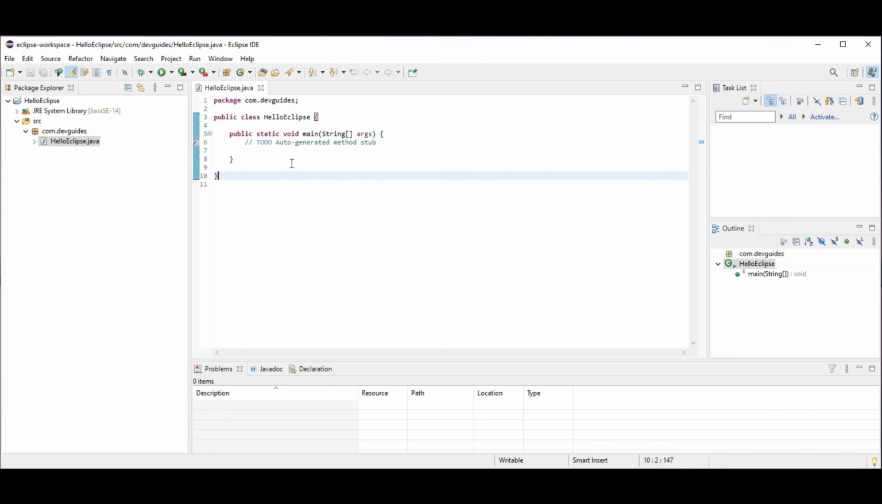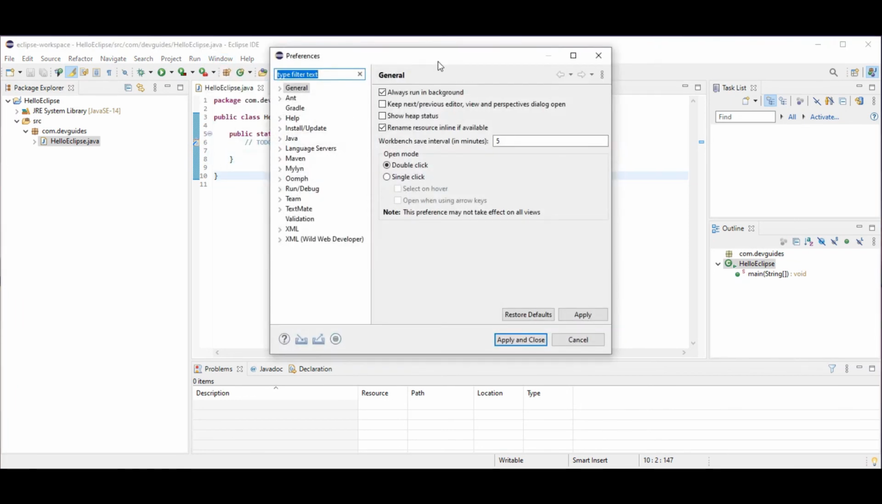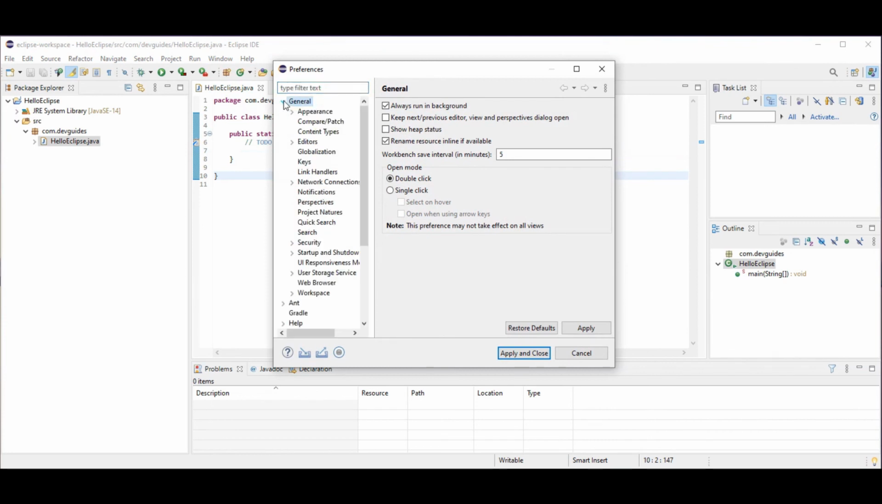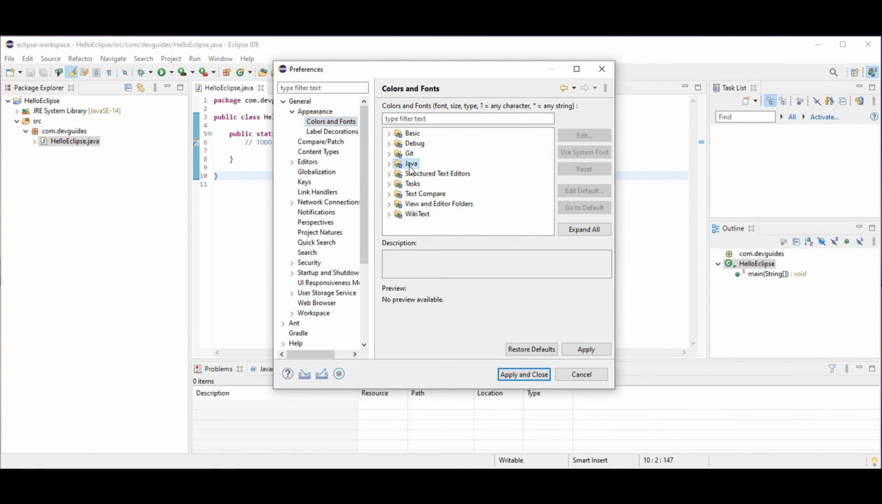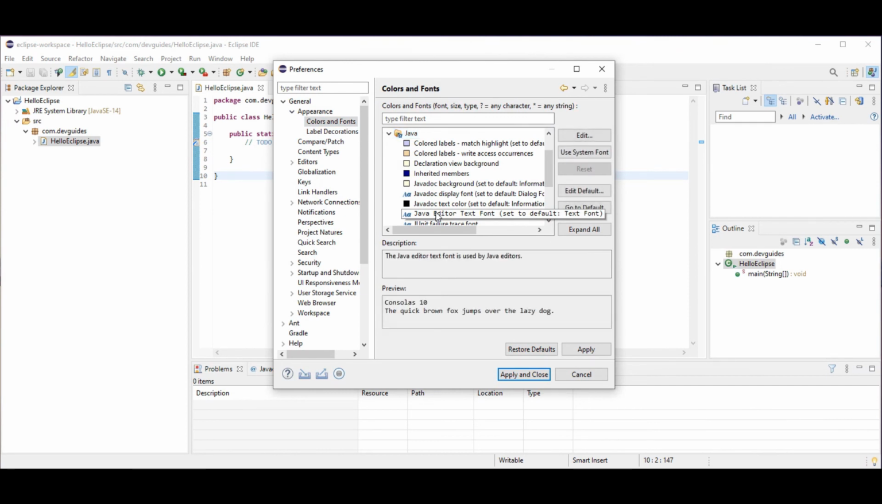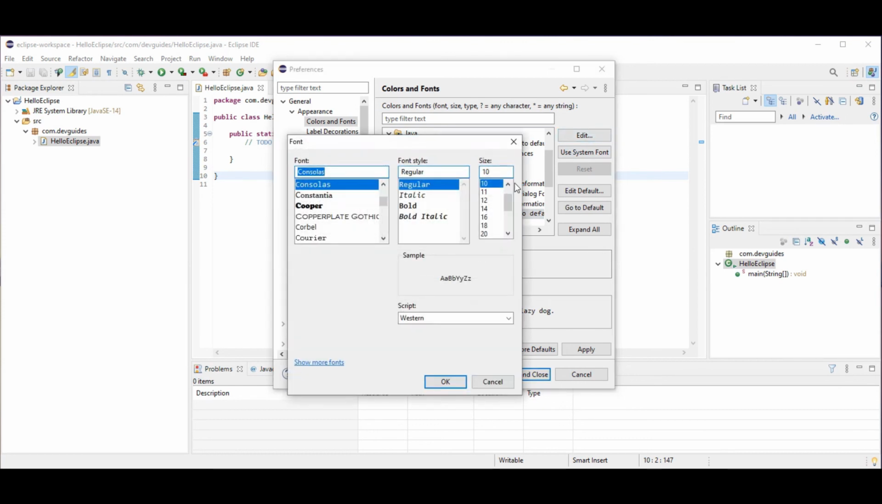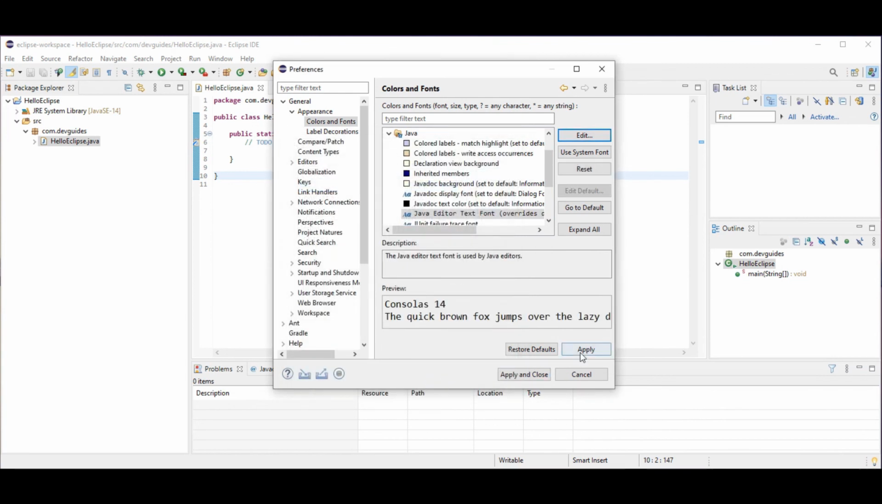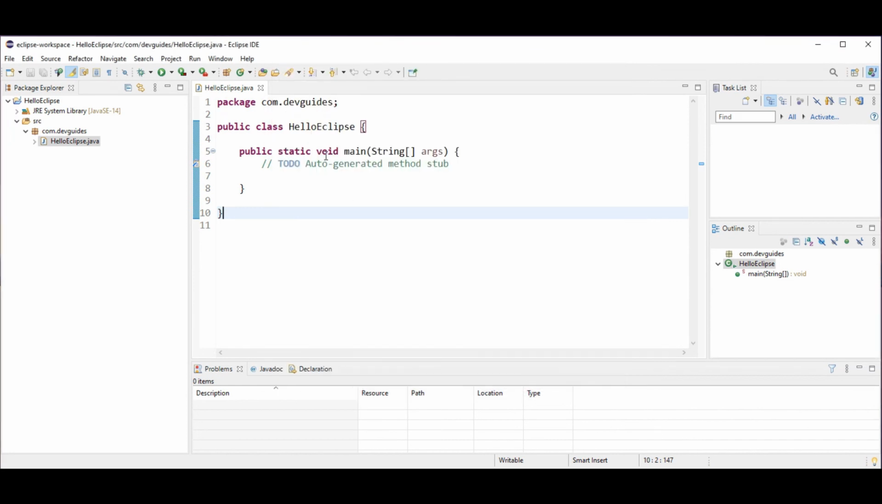The font here looks pretty small, so I would like to increase the font. To do that, let's go to Window, Preferences. In General, under Appearance, go to Colors and Fonts, and then here under Java, click on Java Editor Text Font, then on Edit. Now here I can select whatever I want to, so I will select 14 and click on OK, apply, close it. This looks much better.